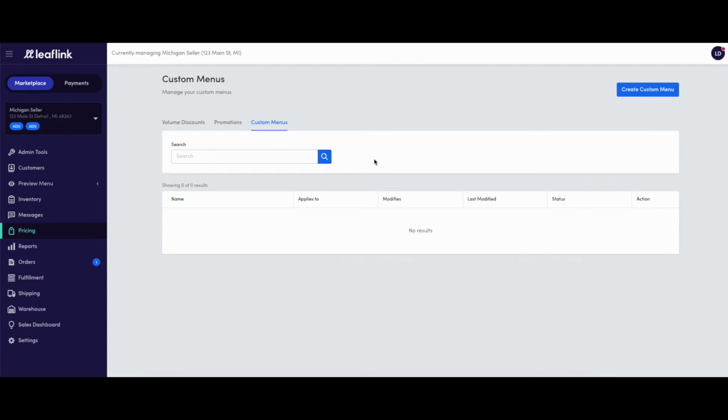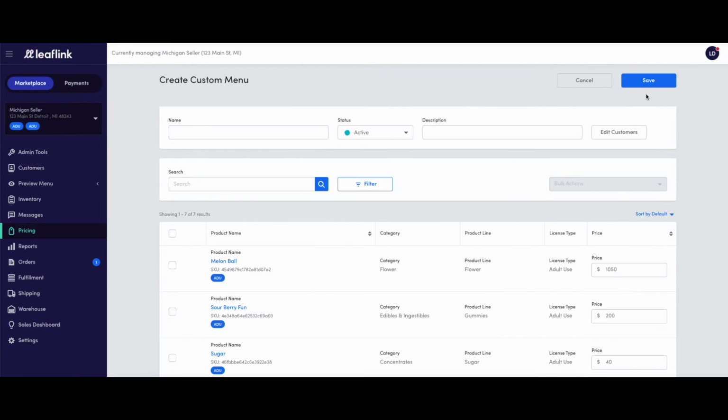To get started, navigate to the pricing section on the left side menu of your LeafLink account, and then toggle over to the Custom Menus tab. Once on the Custom Menus tab, click the blue Create Custom Menu button and a new page will populate. First, you'll want to name your custom menu and input a brief description.